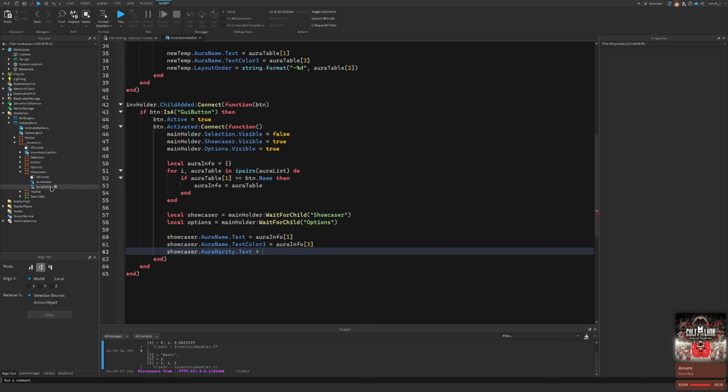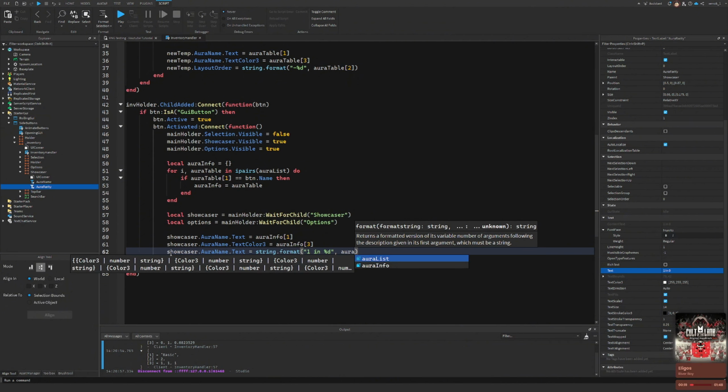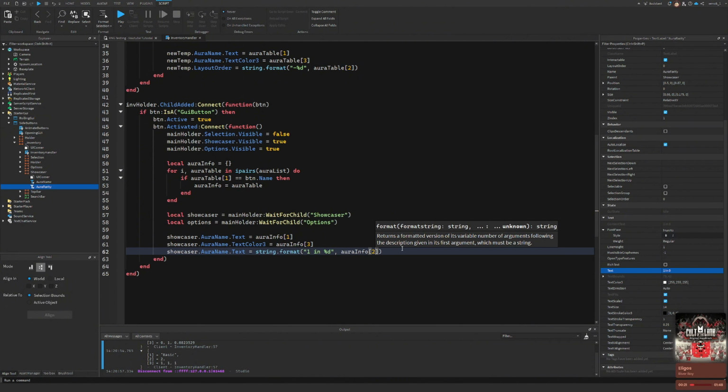rarity.text is going to be set to, let me check. Yes, so we can do actually showcaser.aura rarity.text is going to be set to string.format 1 in %d. Set a comma right here and just get the aura info index 2.